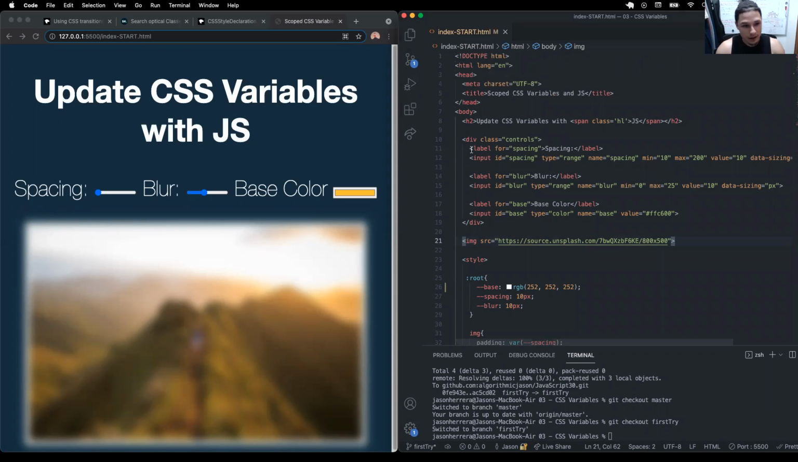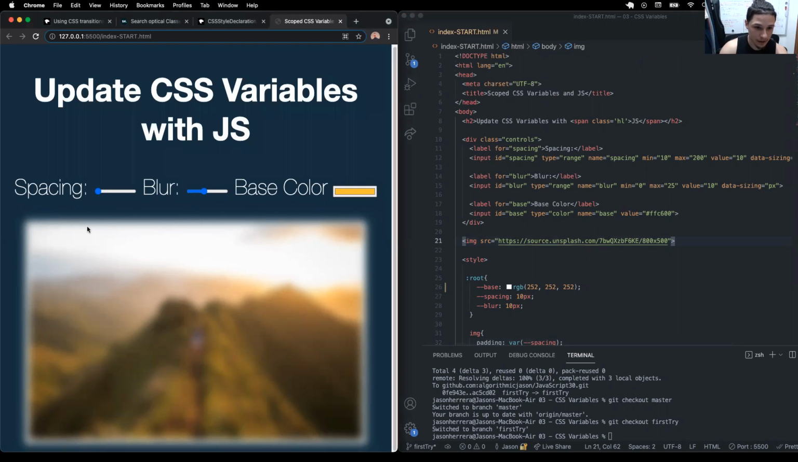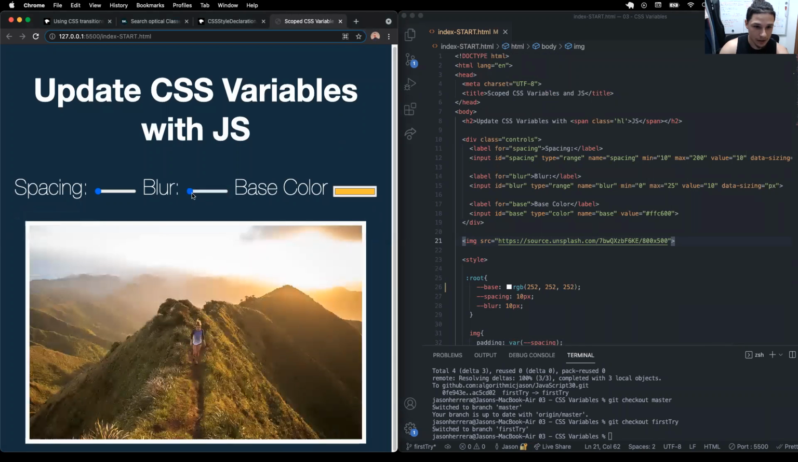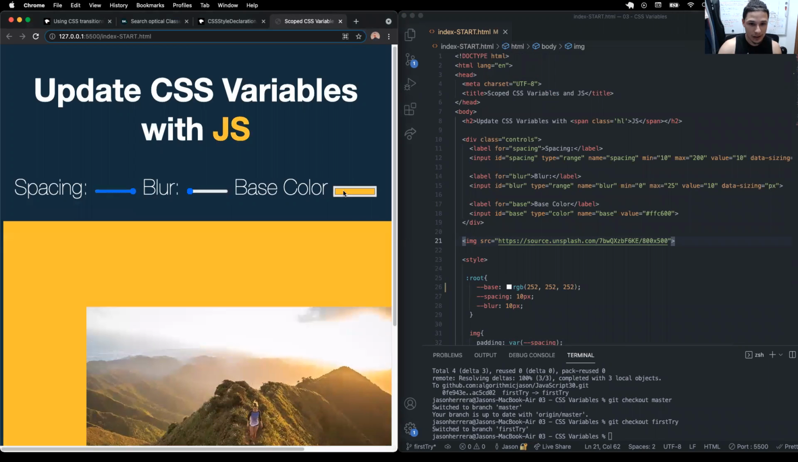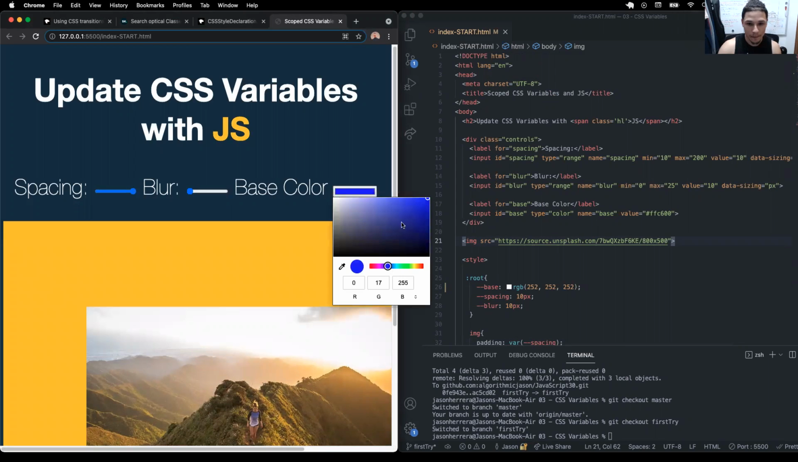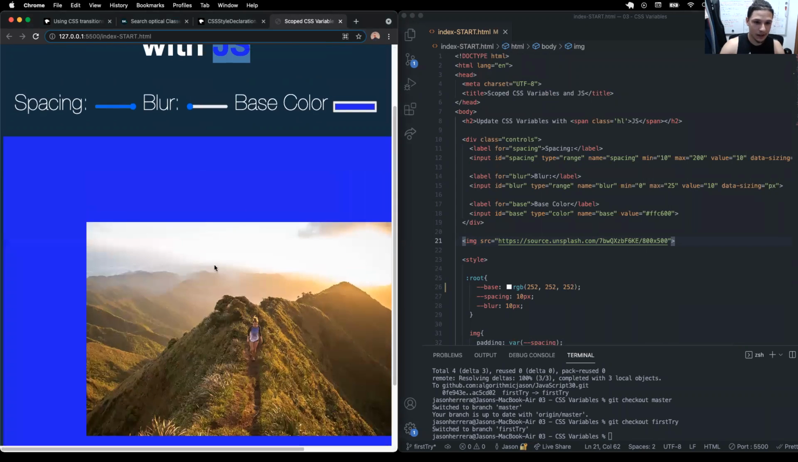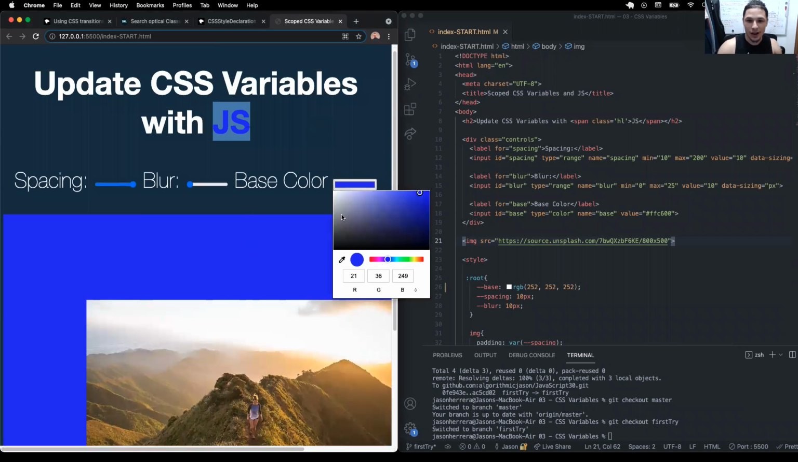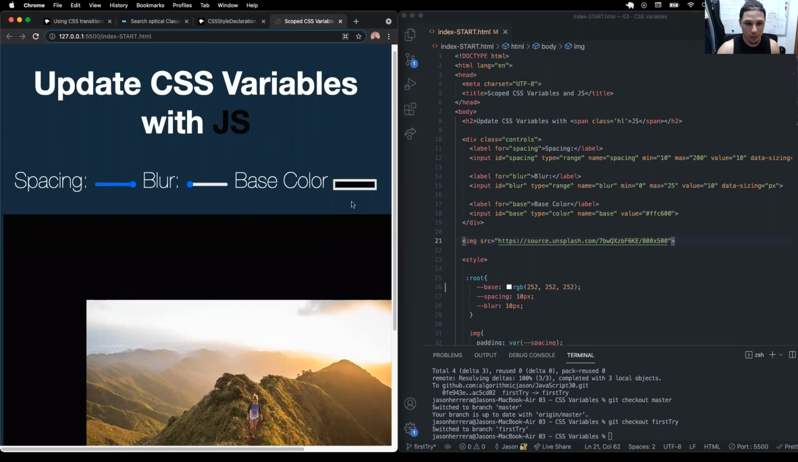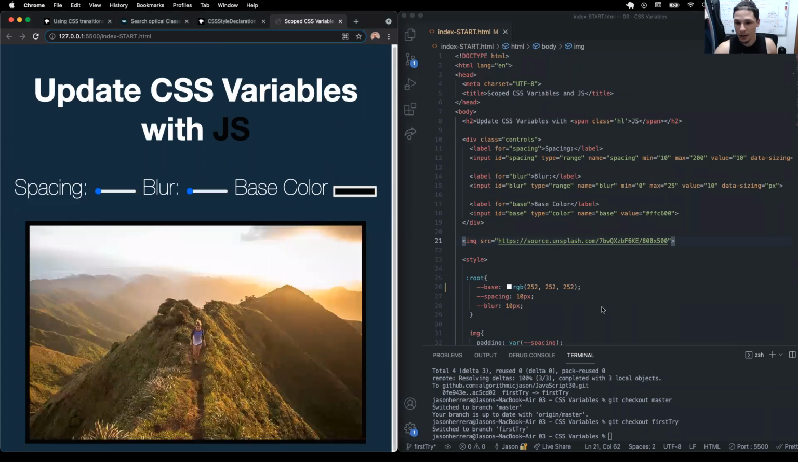I'll show you the final product here on the left. So you've got this blur on this picture down here. You can take it up a notch, have more blur, or bring it down. We've got the spacing, we've got the base color. As you can tell, it changes this JavaScript up here and the padding around it. How did we do this and what did we start off with?